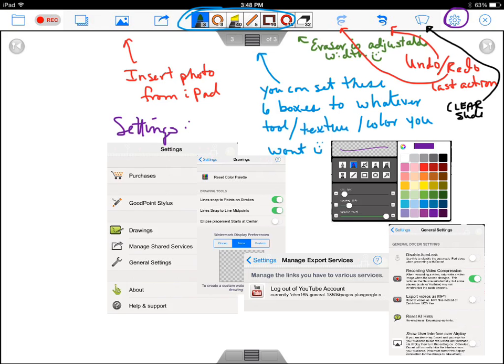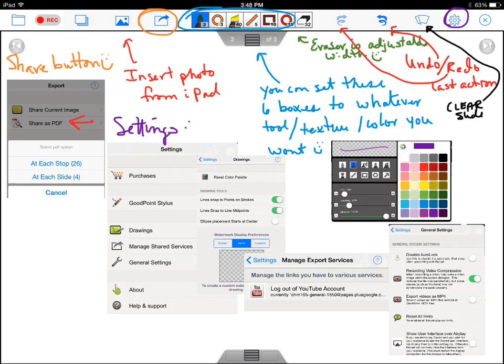Under general settings, we have some options. I'm sure this is getting very small for you, but these are where you can actually do some different things with your export video. Okay, different options of sharing your Doceri when you use AirPlay, whether it's the live or, I don't know. So just take a look at it.